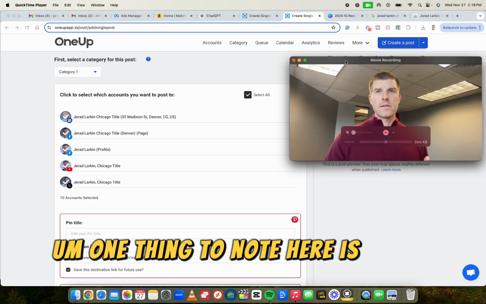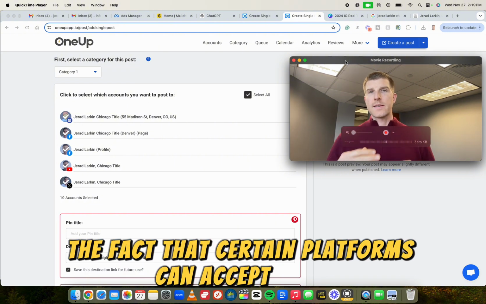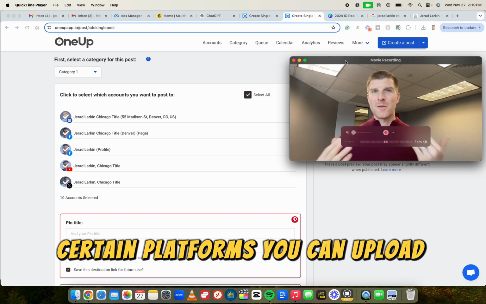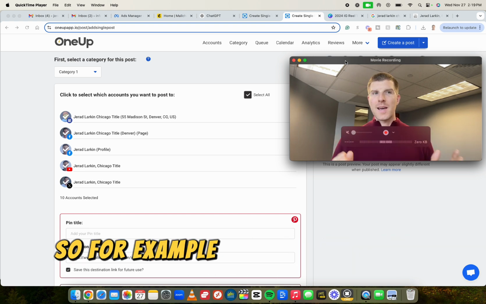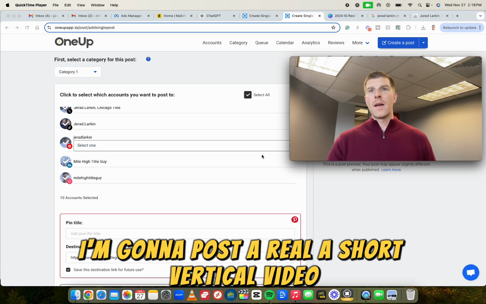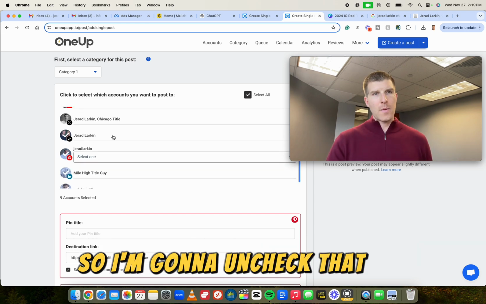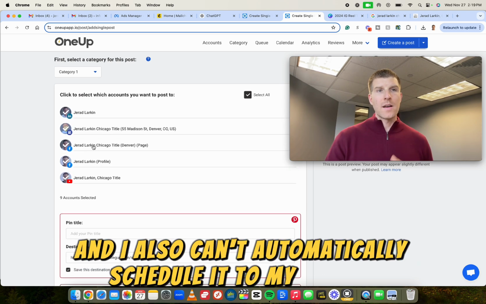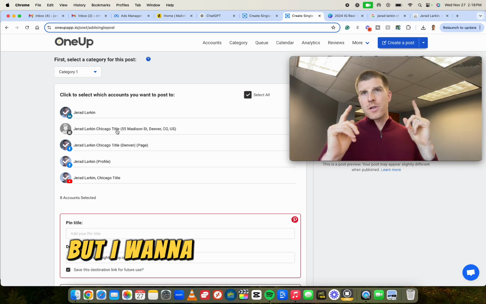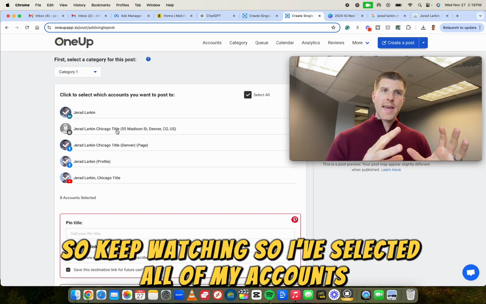One thing to note here is if you're like me and you post a lot of video content, be mindful of the fact that certain platforms can accept video content and certain platforms can't. It's the same situation if you're posting photos. Certain platforms you can upload photos, certain platforms you can't, right? So for example, I've got all my platforms selected. I'm gonna post a reel, a short vertical video. And what I've learned is that I can't automatically schedule this to X. So I'm gonna uncheck that one. And I also can't automatically schedule it to my Google business profile. I have to uncheck that one. Google, when you upload updates, it's always images. But I'm gonna show you a hack on how to use that in the later part of this video, so keep watching. So I've selected all of my accounts.